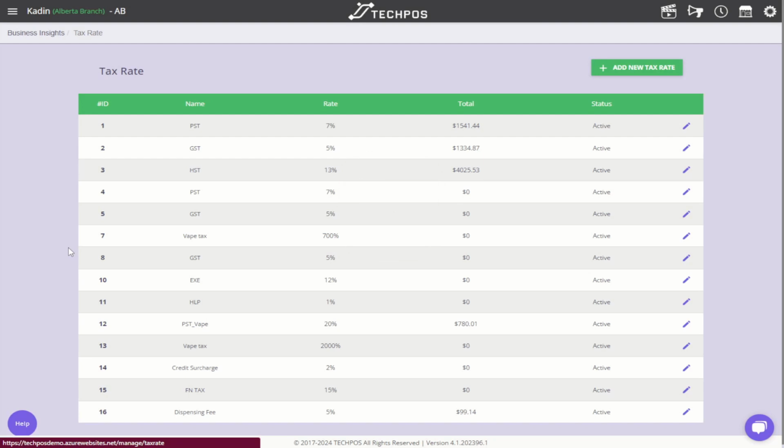Tax settings is just to add different taxes. So if you needed to add any new taxes, this would be where you create the new tax itself. You would go to the category section to add it to any products.